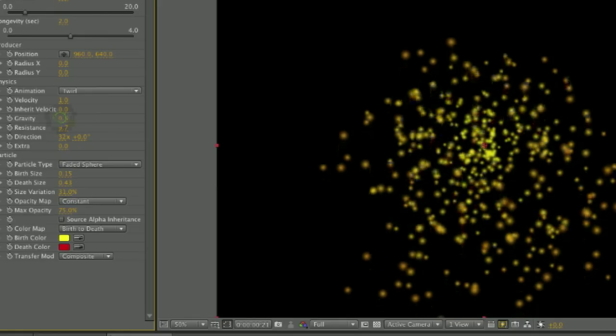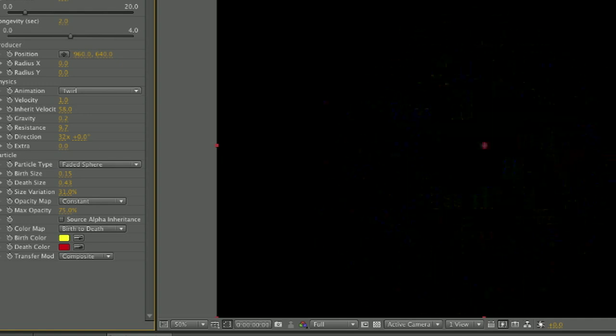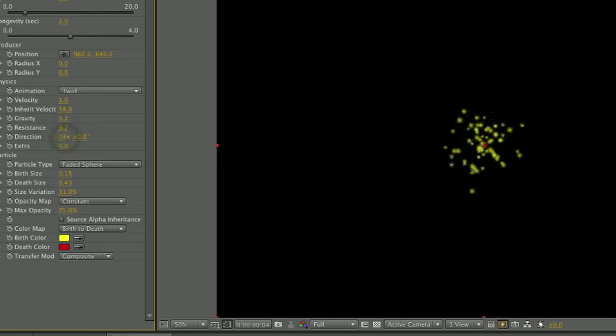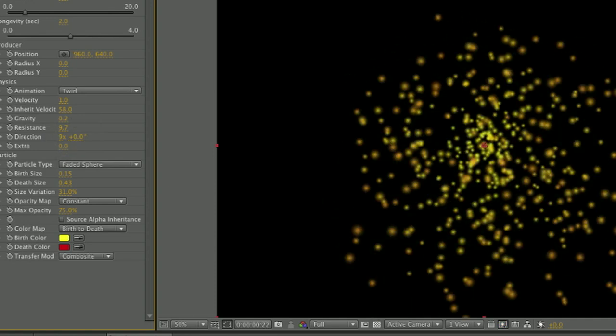How big you want those particles, how long you want them to last, how many times you want them to twirl. And the thing that makes it twirl, how fast you want it to twirl, is that you set the direction. So in this case, I set it to 9 times, that I want it to twirl 9 times. But you can lower that or increase that depending on the speed that you want it to twirl.